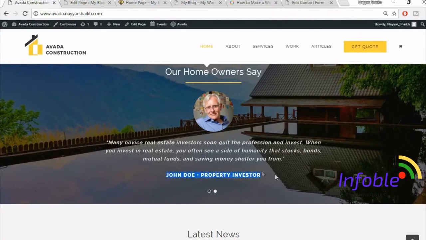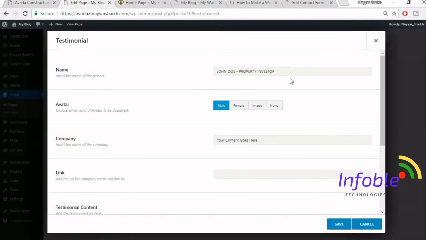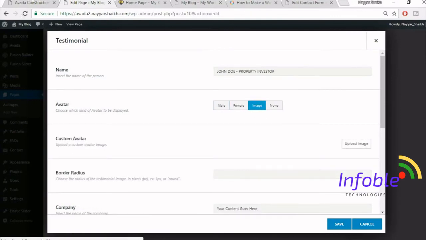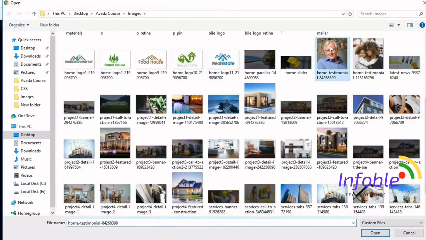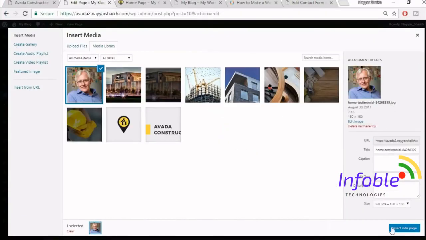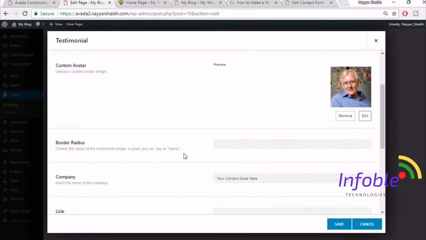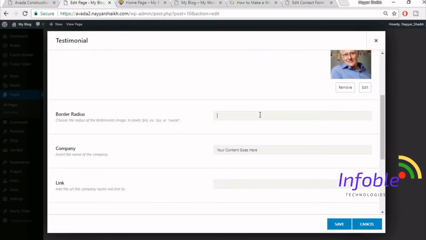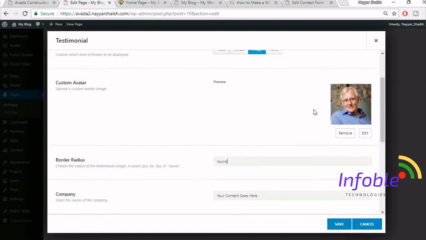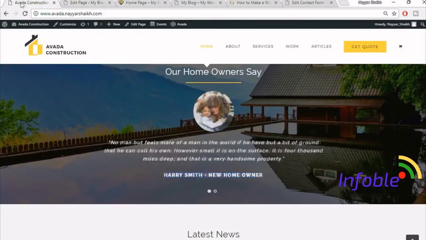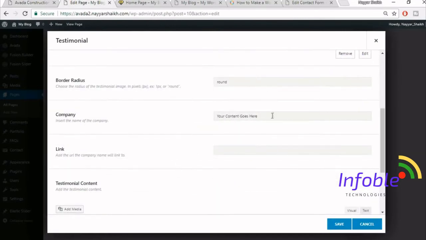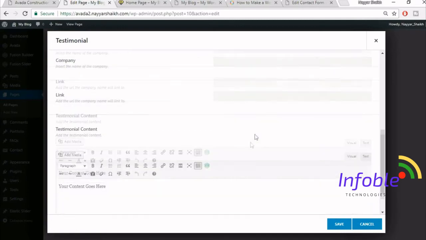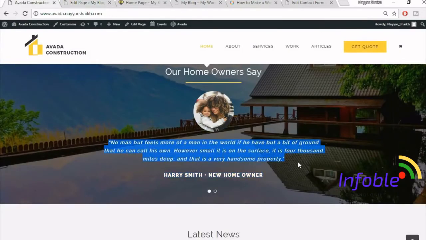Now let's see, this is the name of the person. So in the name, just type in the name. Avatar, just select image because we have an image as the avatar. Now click on this upload image, select the image of that person. Here it is. Fine, click on insert into page. Now here it asks for border radius, just type in round over here, because if you see, this is a square image, but here we have a round image, so just type in round and it will make this image round. Company, you can put in the company link over there. Testimonial content, just type in this content.